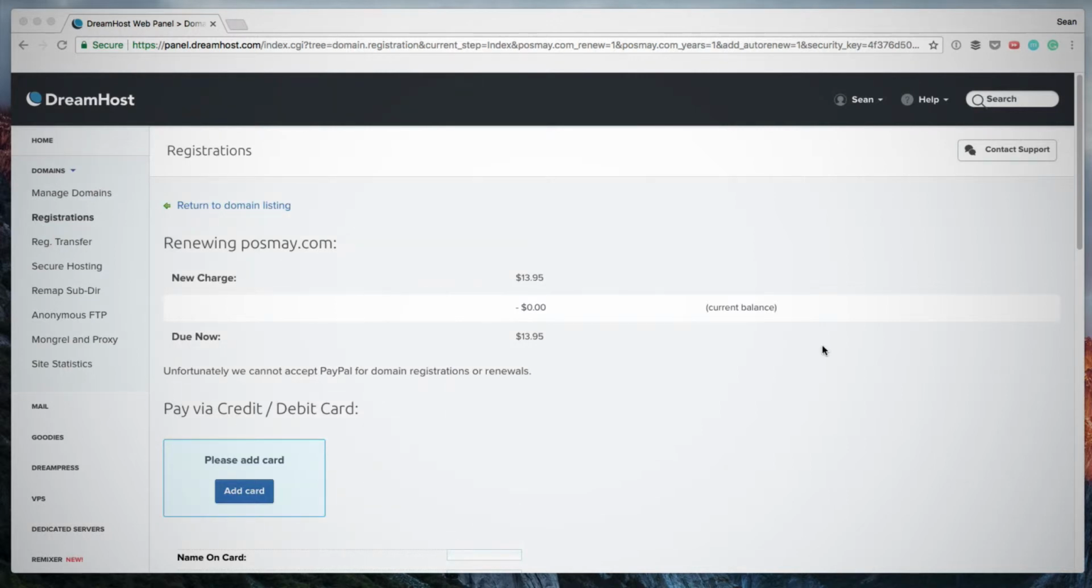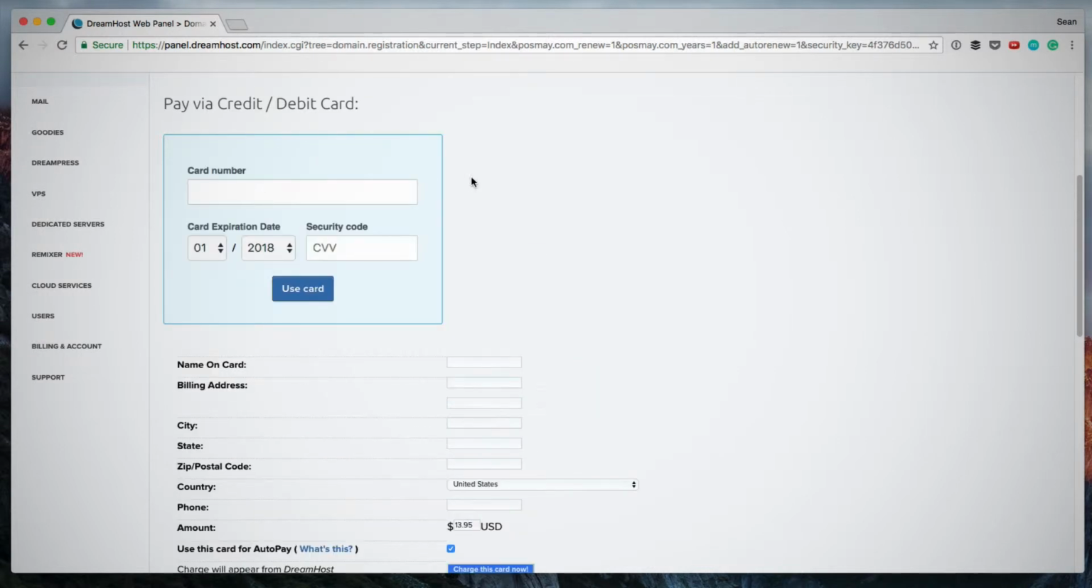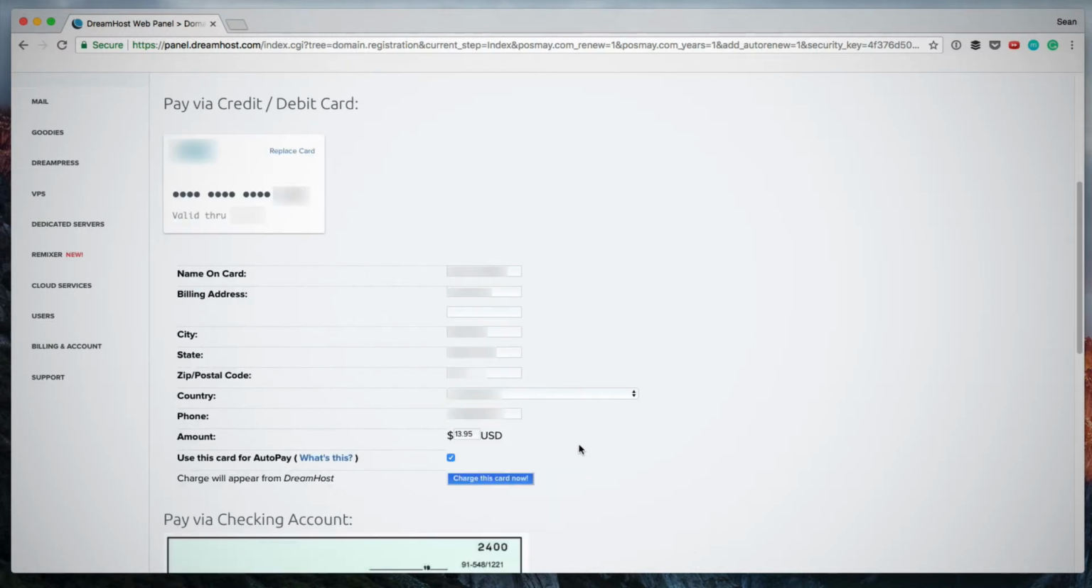So I need to pay with a credit or debit card. So next, I want to click on add card. And this is where I want to enter my payment details. So I filled in my details, and at the bottom you'll see this checkbox where it says use this card for auto pay. So I'm going to leave that checked because I want this card to be used for future payments. So once you're happy, you click on charge this card now.